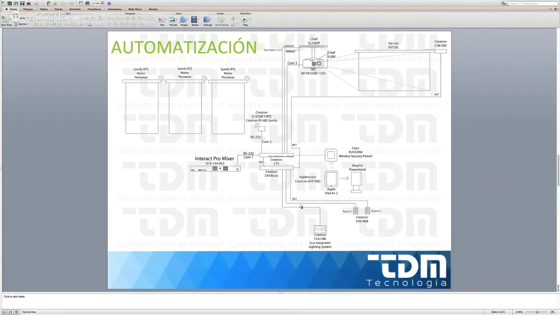Then we will have an 8 button keypad from Crestron, this Crestron CNX-B8B. We will have one on port 1 and one on port 2. In this scenario, we have 2 doors. So on each door, we will have this button. And it is coming from the net port from the Crestron.